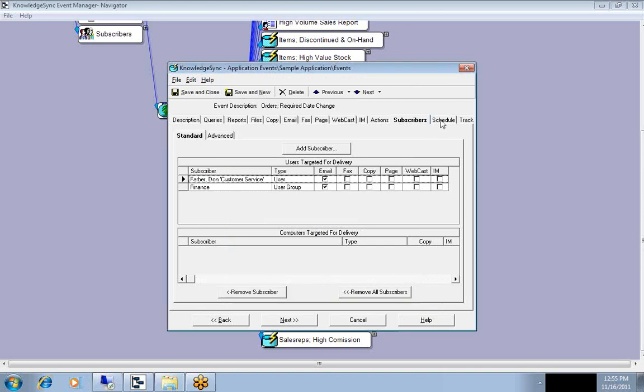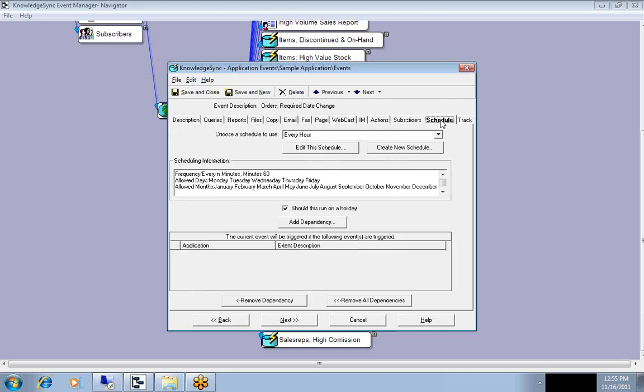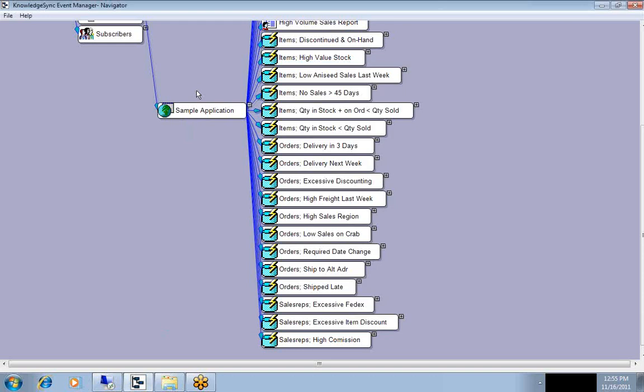Finally, how often do we want KnowledgeSync to check for orders that have had their required date changed? Well, perhaps every hour would be appropriate. And so, with all this information filled in, we can simply click on Save and Close to save this event now with a report associated to it.